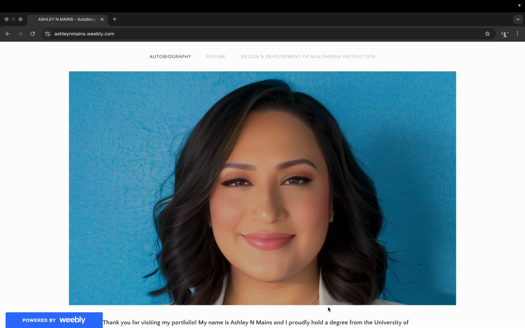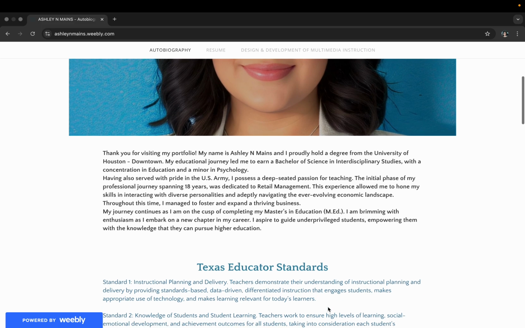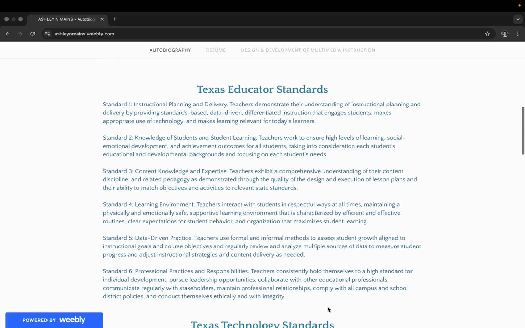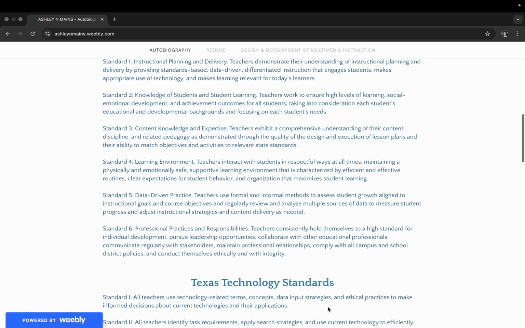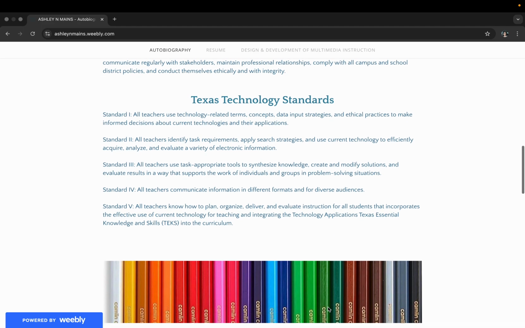On the first page, you'll see a professional photo and my autobiography. During this class, something that we created and went over was the Texas Educator Standards and the Texas Technology Standards. So this is just a breakdown of each of those.